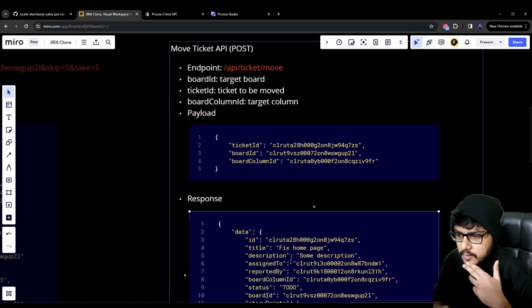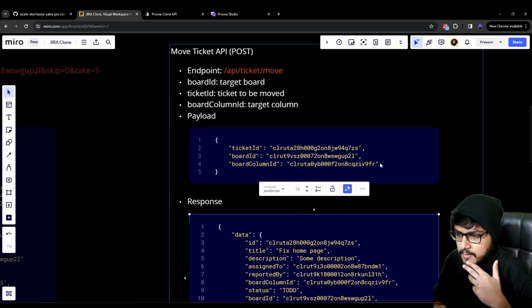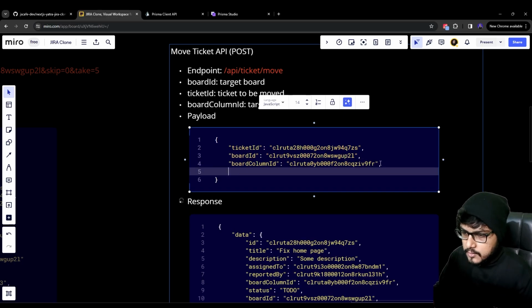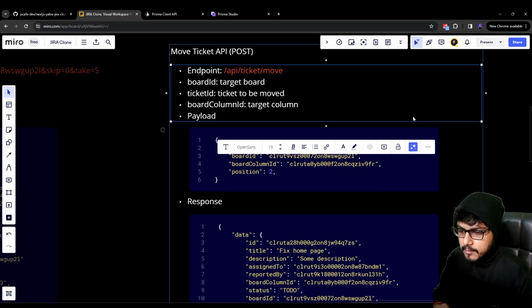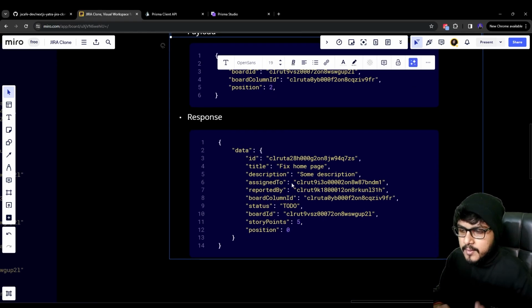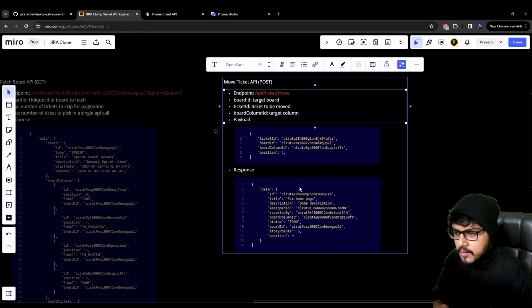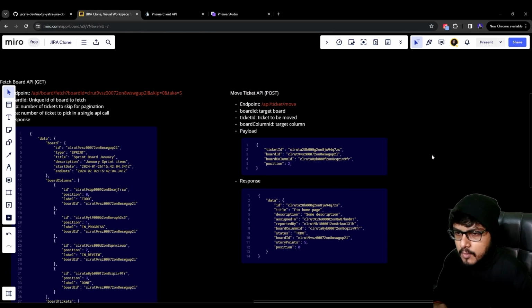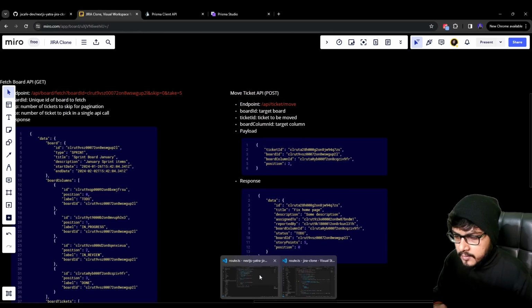So this API, my friend, can also take one more property called position, and it can be any integer, 1, 2, or 3, whatsoever. This is the API, and in return we will be getting the updated ticket information. So let's head over and create this API to perform drag and drop operations.